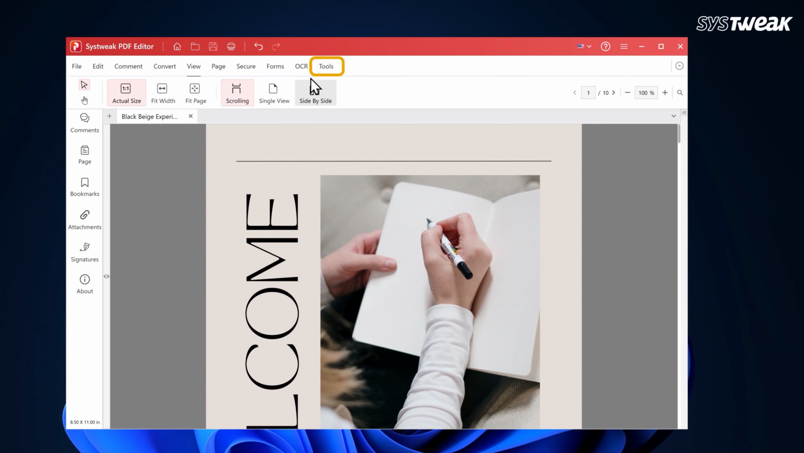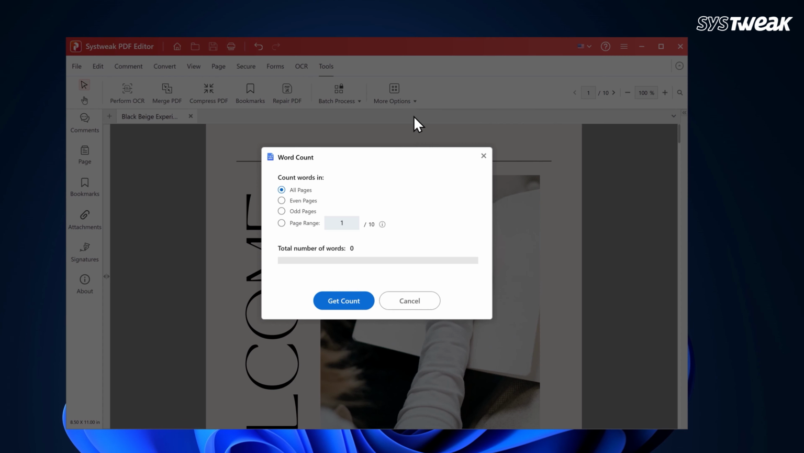Before we get into PDF comparison, let's look at another handy feature. Word count. Go to Tools, More Options, Word Count. Here you can choose to count words in all pages, only odd or even pages, or enter a custom range. Click on Get Count and instantly you'll see the total number of words and characters in your PDF.